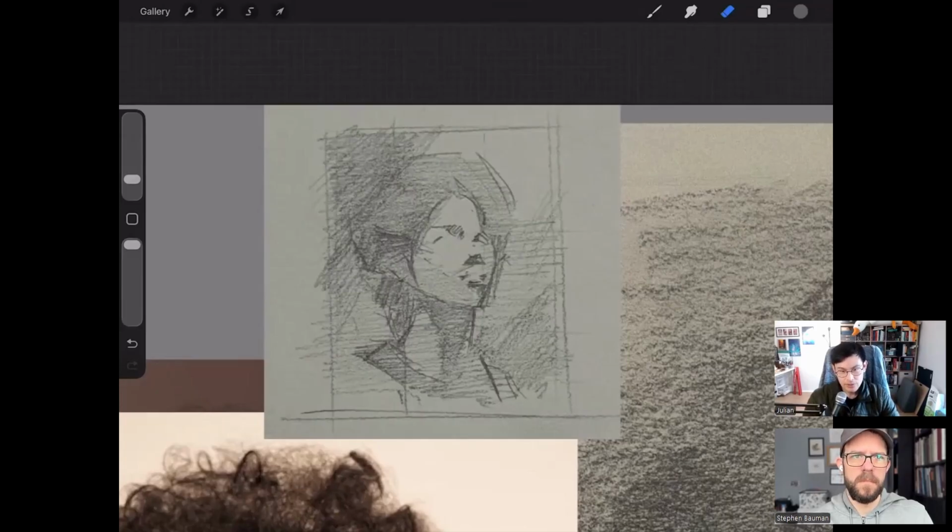I decided to just do something like a diagonal composition, because that's where the model's eyes were looking, like in the bottom left to top right diagonal. So I just decided to, I don't know if vignette is the right word, but just have value on either side. That's basically my thought process here.